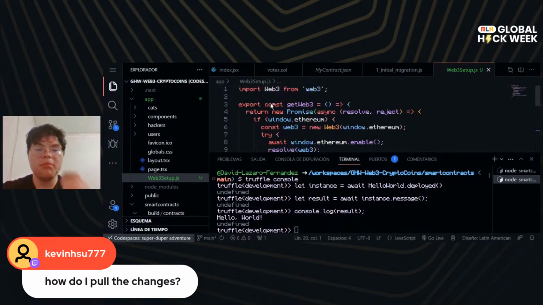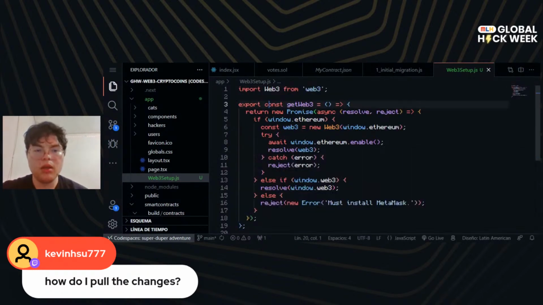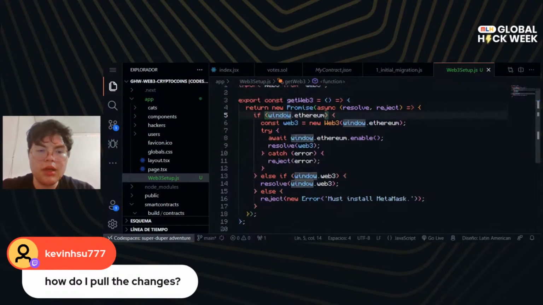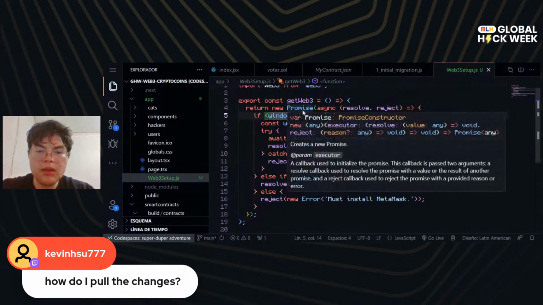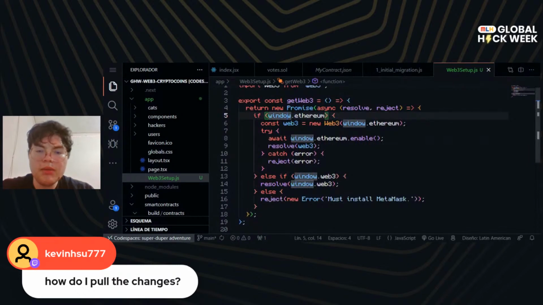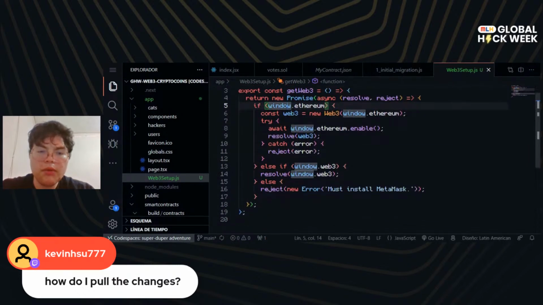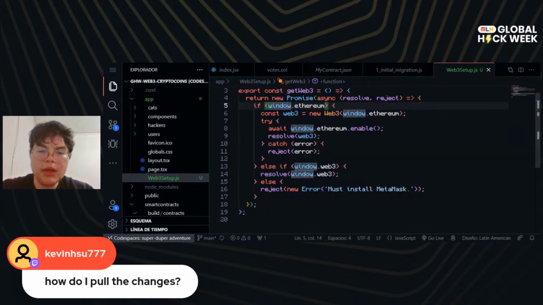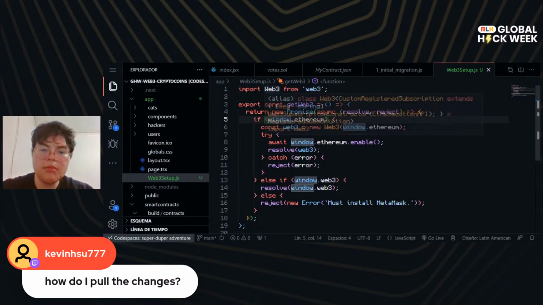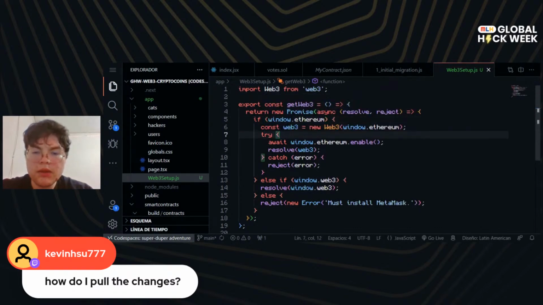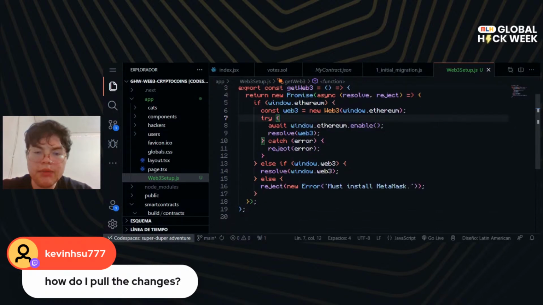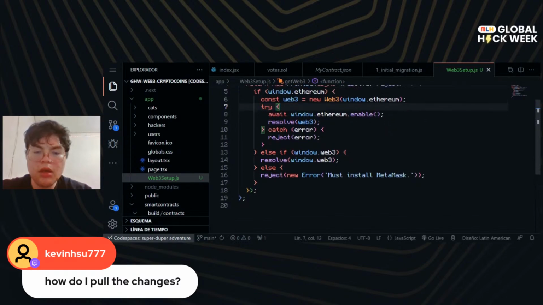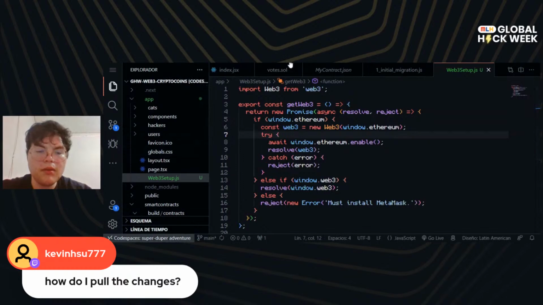And right, so we have import Web3 from web3, export const getWeb3. So now return a new promise. Okay, so we open a promise saying resolve, reject. If window.ethereum has something, then Web3 is going to be a new Web3 object. That Web3 object is this that we imported from Web3. So it says window.ethereum, and we're going to try await window.ethereum.enable, and then we're going to resolve. All right, so we already did that.